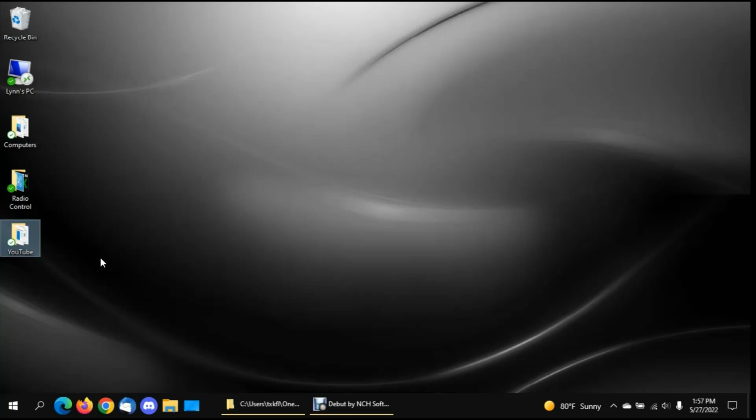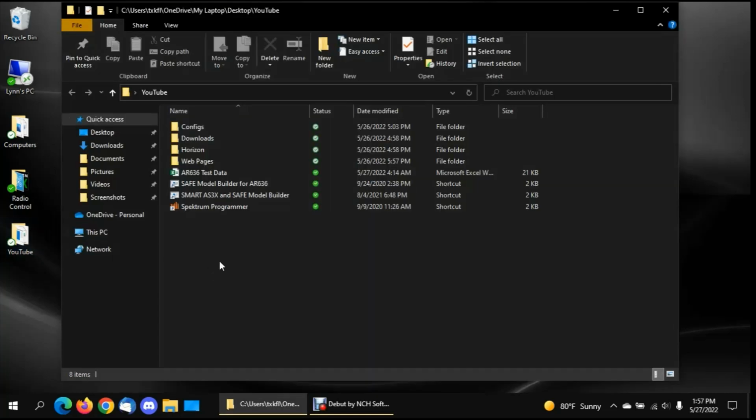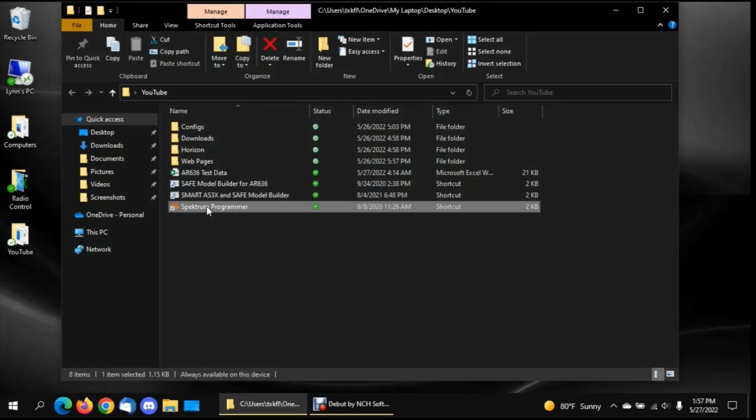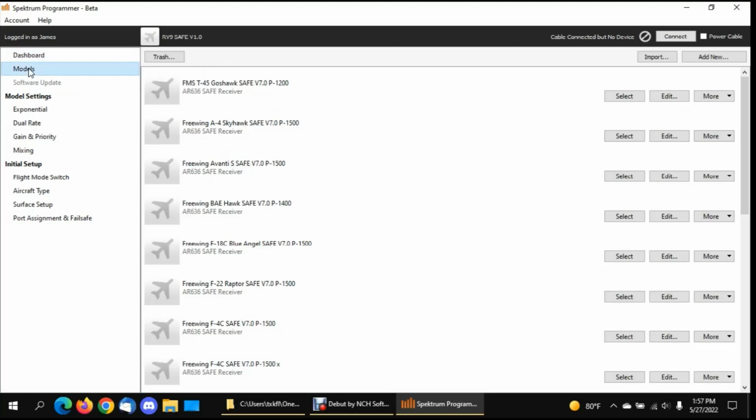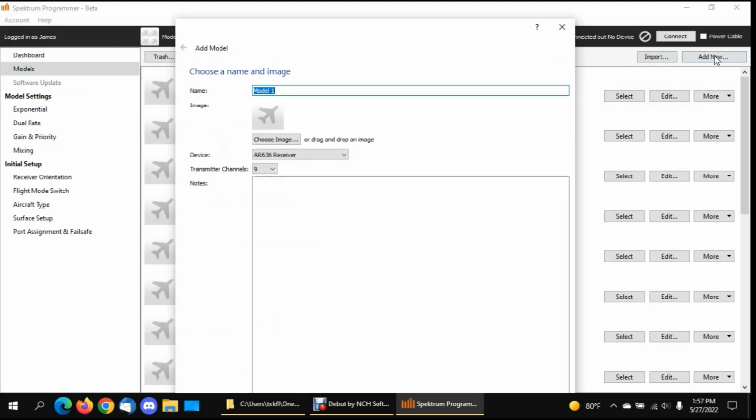Okay, I'm going to make a short little video here about the AR636 setup. Go to my YouTube folder, launch the Spektrum programmer software. When you've got a receiver that you just can't make work right, sometimes the best thing to do is just go to Models and say Add New, and this is without a receiver connected.